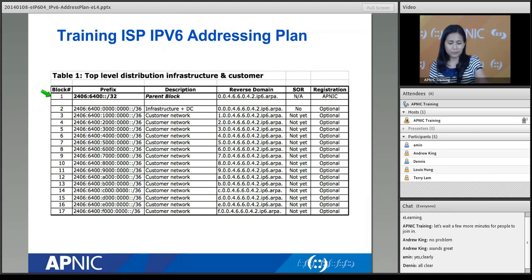So from there, you have your first /56 for your infrastructure and for your data center, and the rest will be for your customer networks. Maybe one /56 here will be assigned for the customers for region 1, the next /56 for the customers for region 2, and so on and so forth.